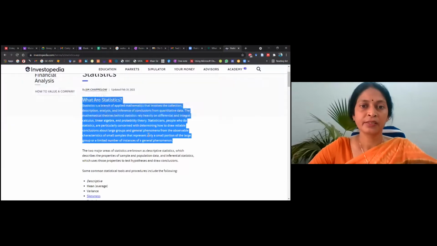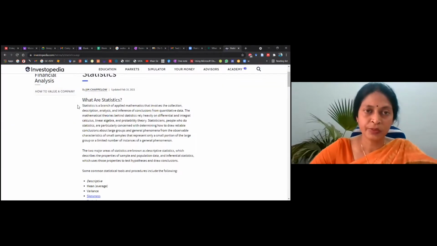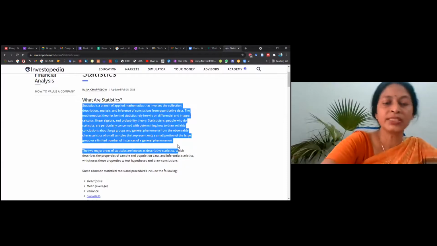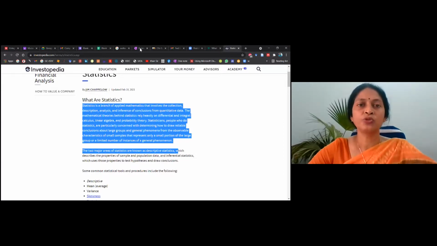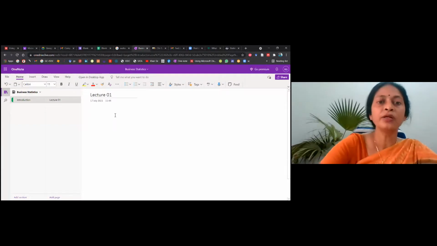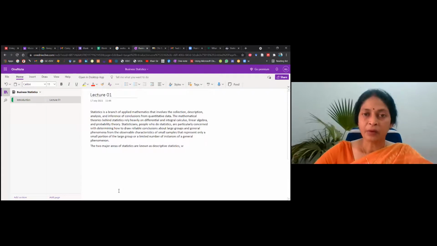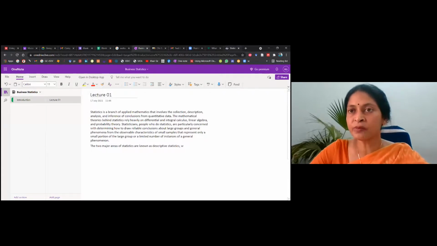Just a minute, let me do it. Control X, Control C, and once I go to my page, I will do Control V. See, the whole thing gets pasted here. Now, let me paste one more thing.